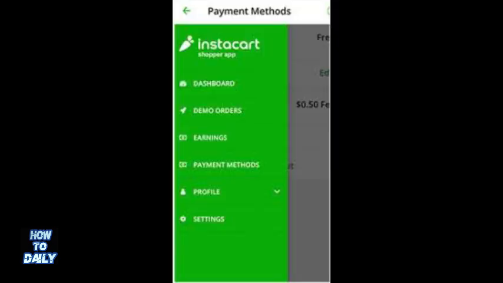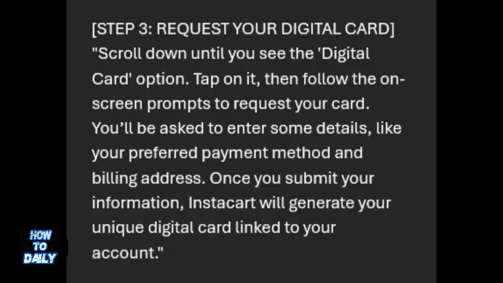Now tap on the menu icon in the top left corner and select Account Settings. From there, navigate to Payment Methods. Now this section lets you manage your payment options, including setting up the digital card. Now scroll down until you see Digital Card option.